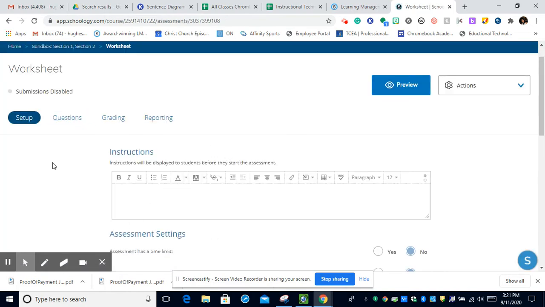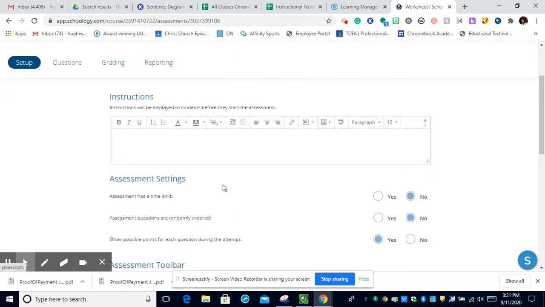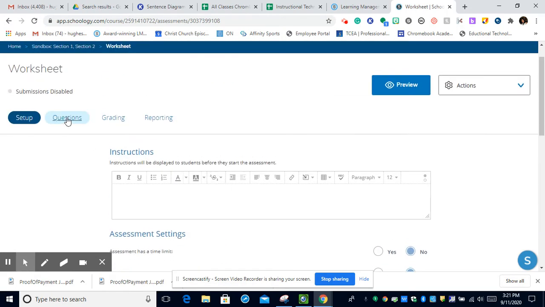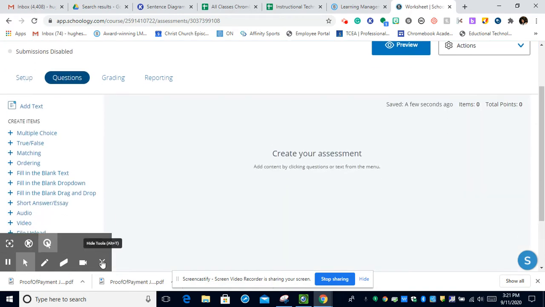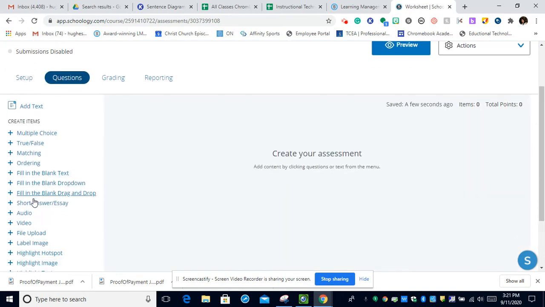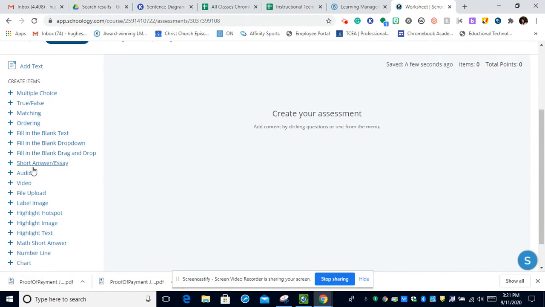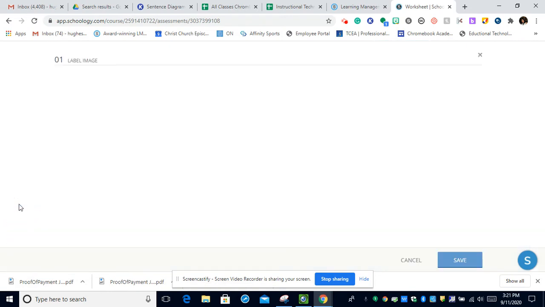So I'm going to skip over, of course you can put in instructions, and complete all this, but I'm just going to skip to the meat of it here. We're going to click questions, and the kind of question we have, let me get rid of this. The kind of question we have is a label image. So I want to do a label image.